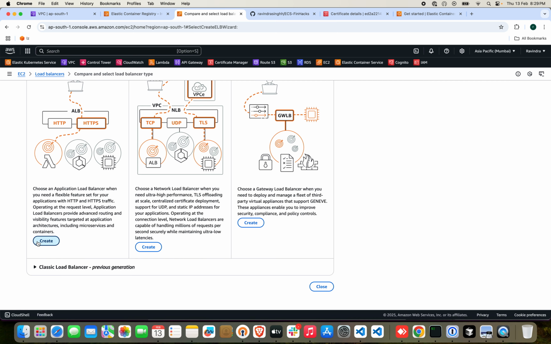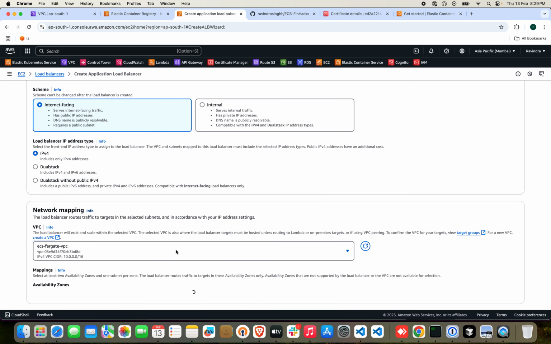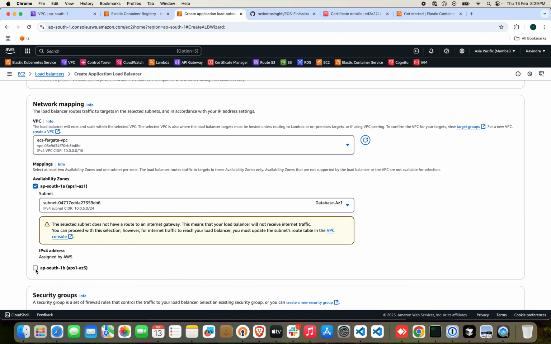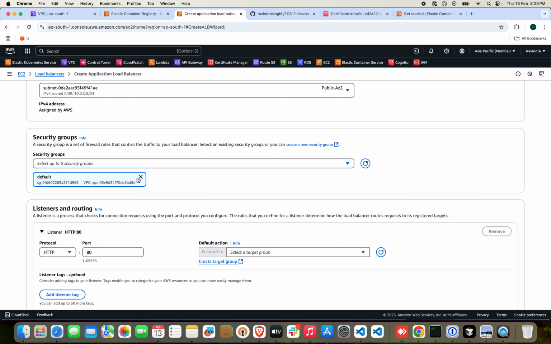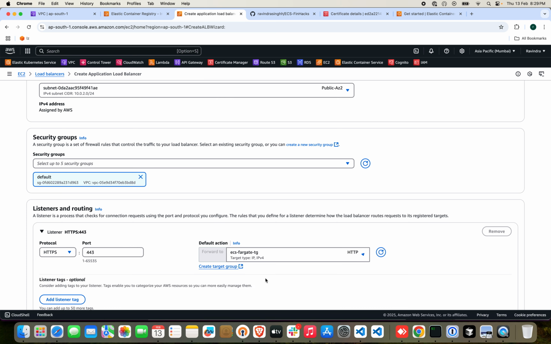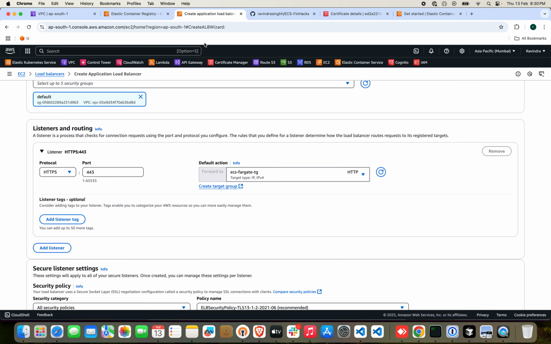We are creating the application load balancer, ECS Fargate ALB, and this will be internet facing. Let's choose ECS Fargate VPC and the public subnets, and we will choose HTTPS. Here we choose the target group, because whatever request the user gives, the SSL will be offloaded at our load balancer level. That's why I've taken the listener on 443, and then it will forward to our target group.